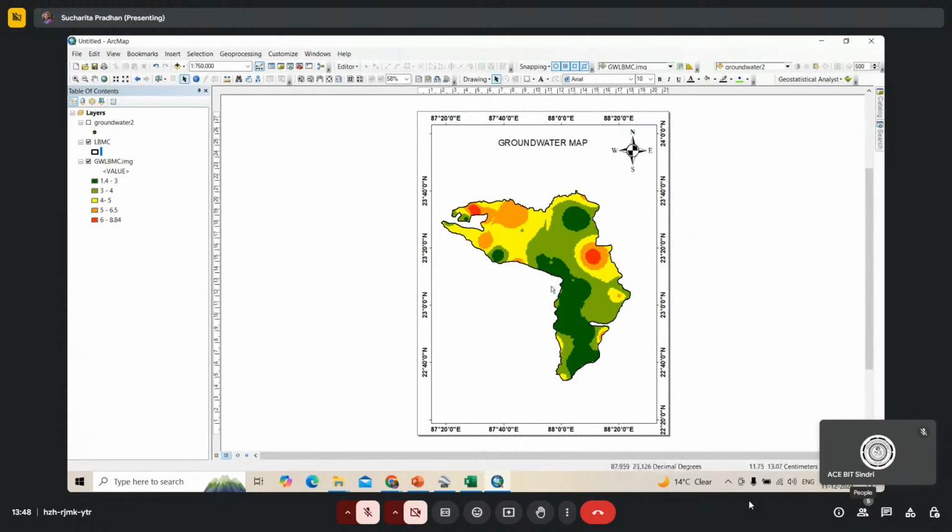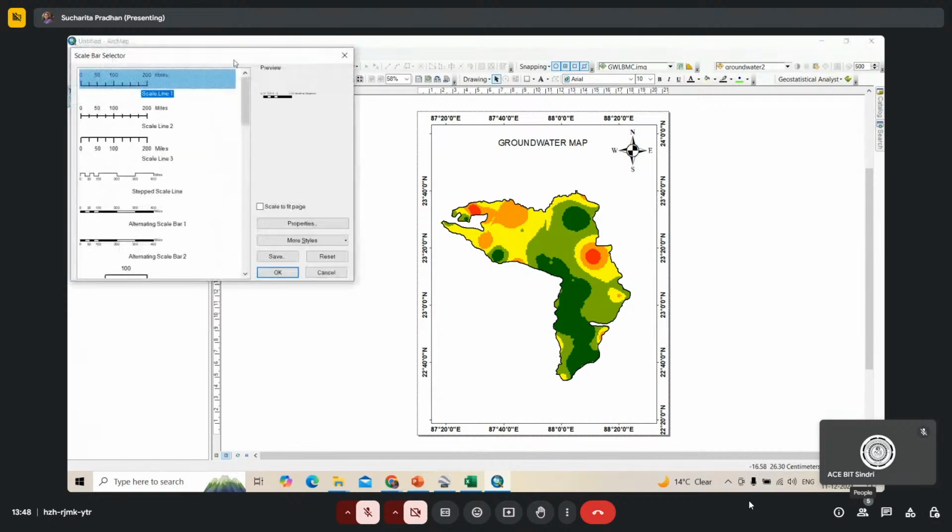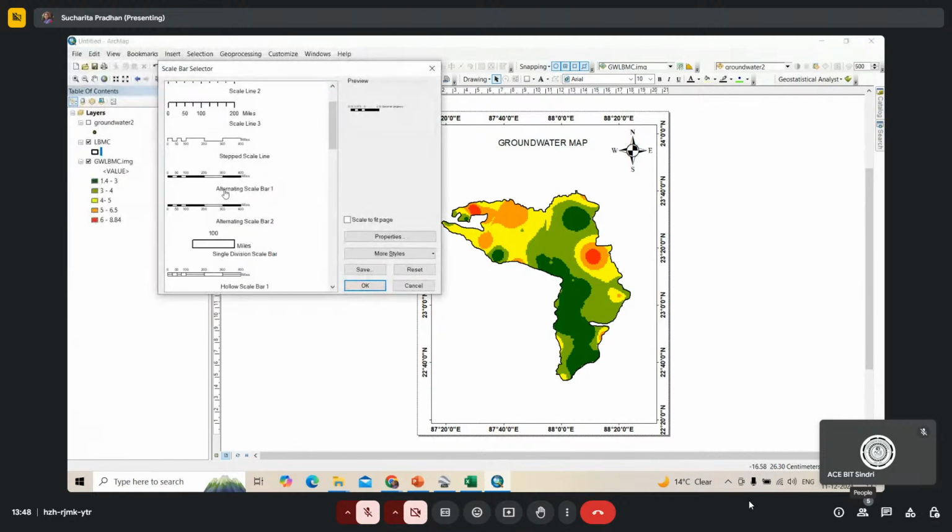Okay, then what else, we have to insert a scale. What is the scale of the map? Okay, go to your insert, then click on the scale bar. Okay, so I'll select this one, and this is in mile, so I don't want it to be in mile, I want it in meter or kilometer.